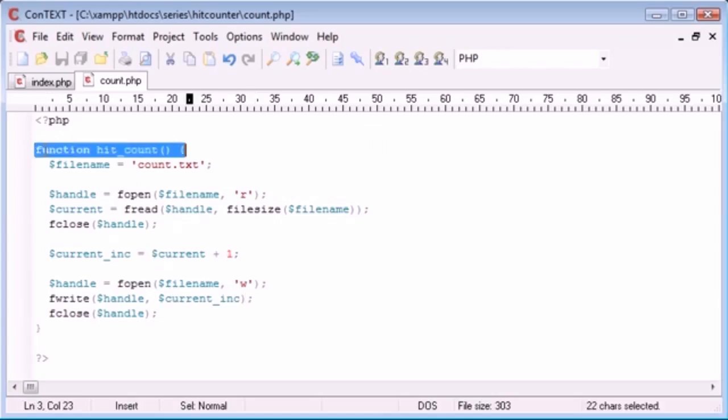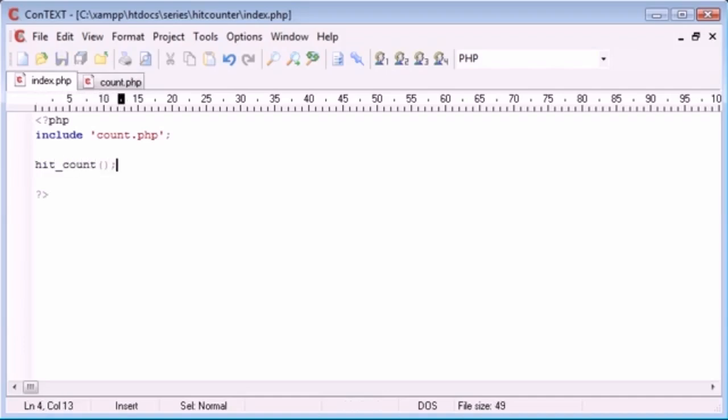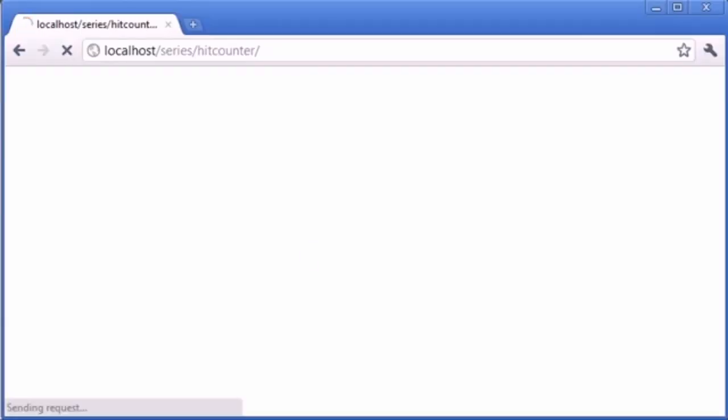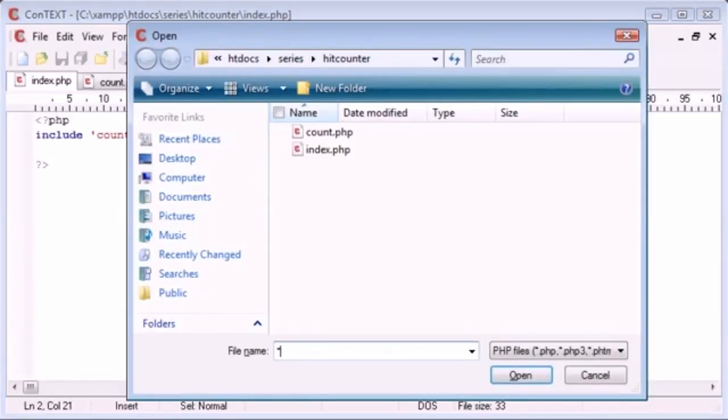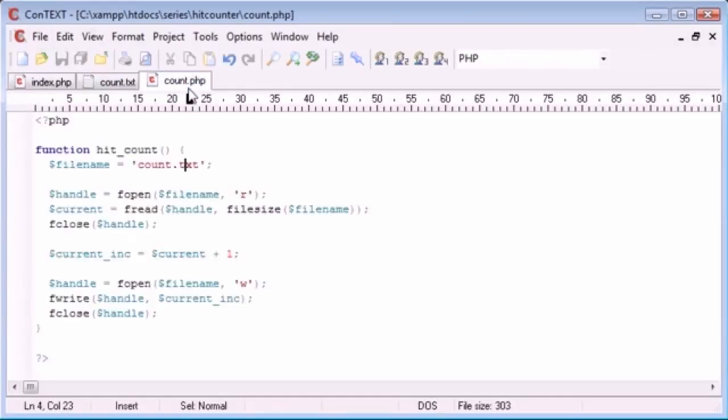However, because we've created this function, it's a good idea because we've included this count file, and we can specify this wherever we want. So let's say we wanted to include this file but not count. We can do that. But if we include the file, then we have the option to call this function, which will hit count. So if we don't call the function and we refresh the page, you can see that when we open the count.txt file again, it still remains at 3. So this is a non-unique hit counter in PHP.